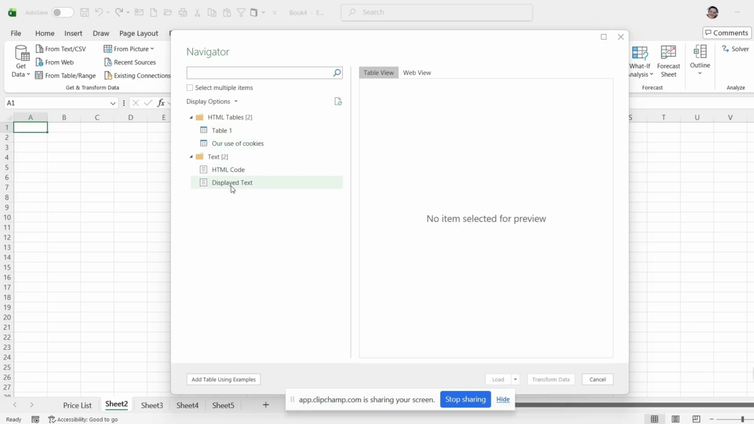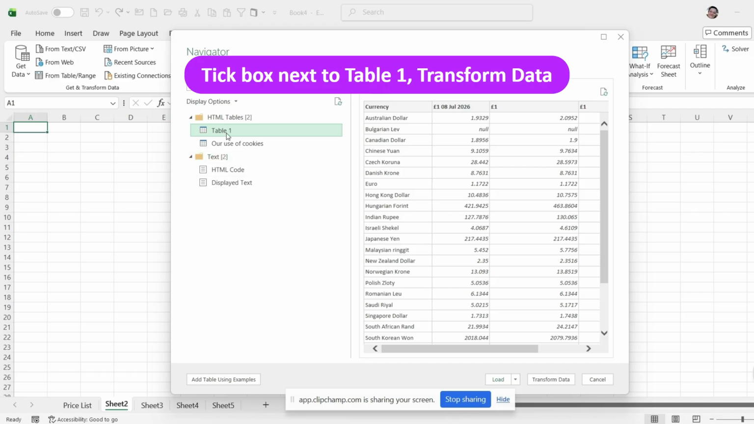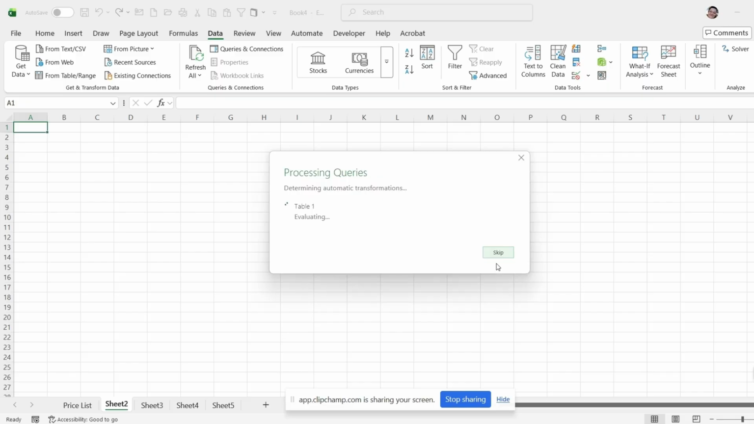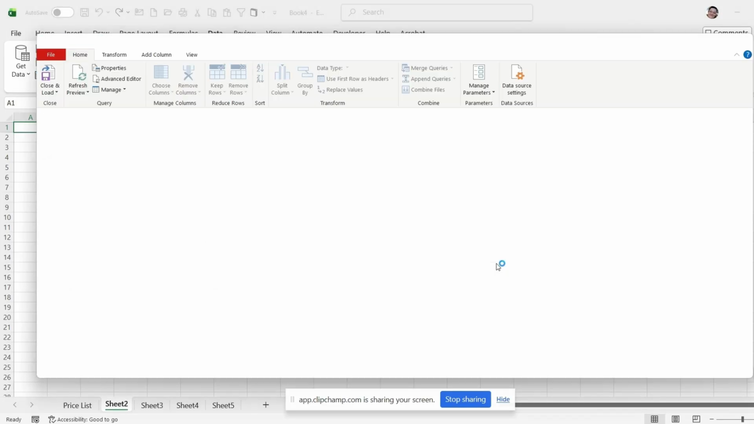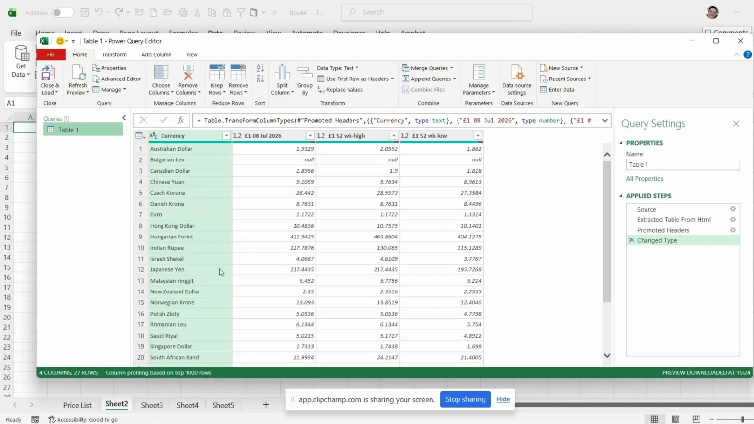So if you look at the Bank of England one, you can see there are various different options, but there is only one called Table. Sometimes you'll find there's multiple tables. And this is the one that's got the currency name, the daily exchange rate, and the 52-week high, 52-week low that we were looking at. I'm just going to select that table and choose an option called Transform Data. And what that will do, hopefully, is take me into Power Query. And you can have a look at the data.